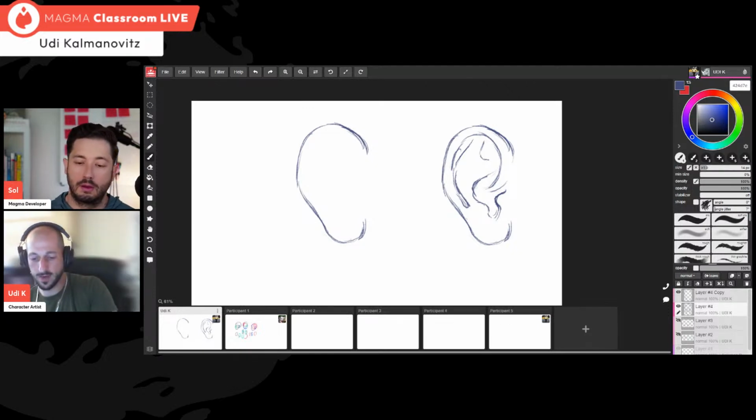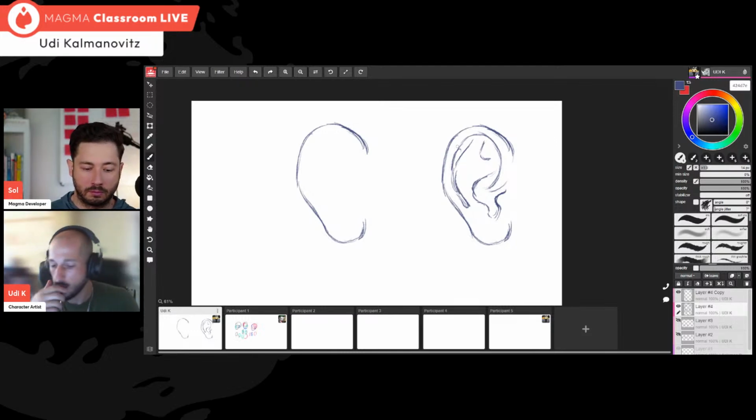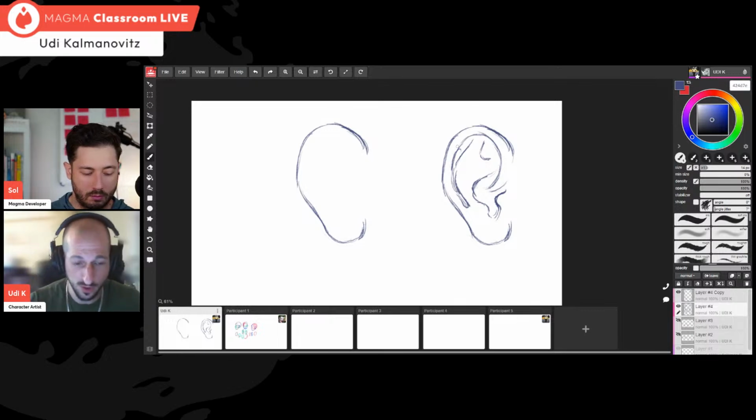I feel like it's fairly realistic for a line sketch, and we have the anatomical shapes inside. For me, it's something that I really do by heart. I don't even think about it. And I'll show you the way I memorized it, the way I think about it, and the way I teach it to my students.